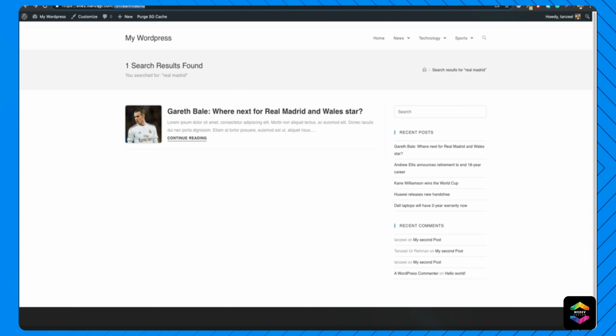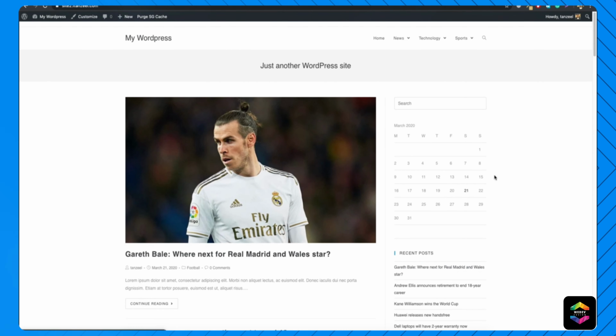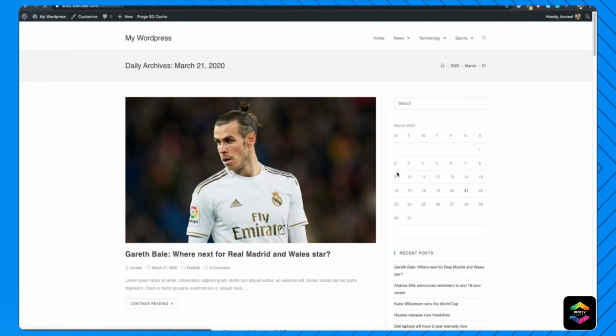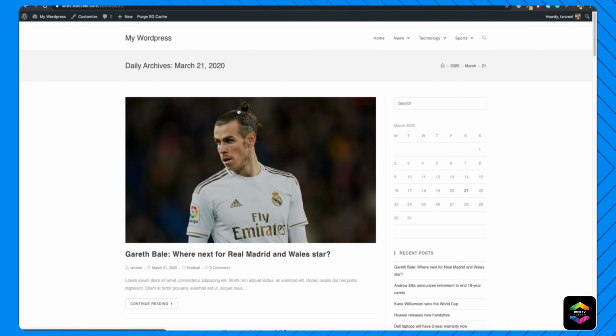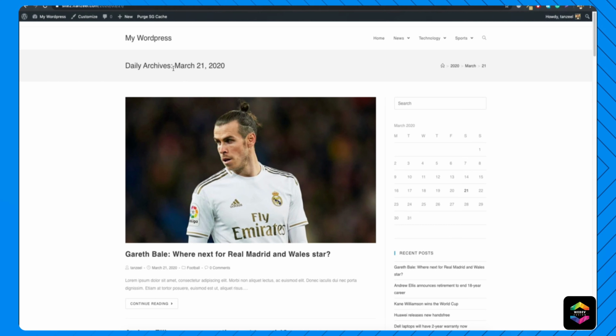Now if you go to the main page over here, you will see that you've got this right here. And on 21, you can see this is actually linkable, which means that on the 21st of March there were posts submitted. So if you click over here, you will be taken there, and you can see that now you are in the archives of the 21st of March.